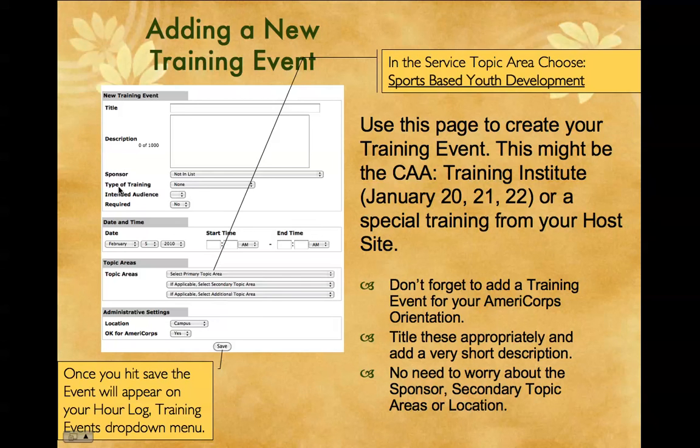Don't worry about any of these things. You will need to enter the date and time. The primary topic area is always going to be sports-based youth development. I think it's the seventh one down in the drop-down menu here. And that's it. You'll just hit the save button, and then this training event will appear in your hour log, and you'll be able to choose it and record hours against it.